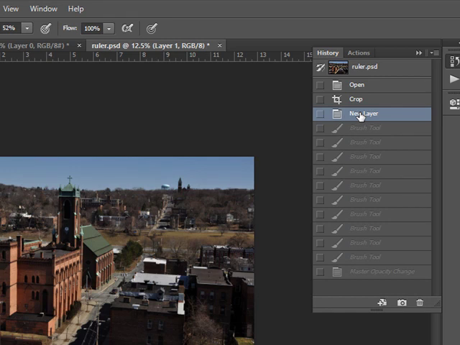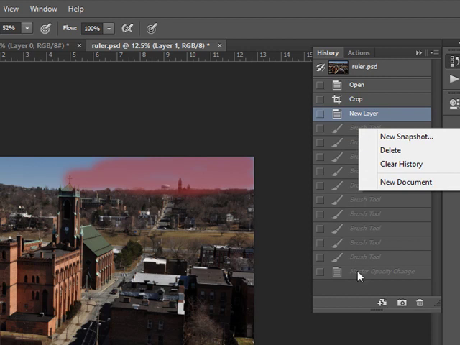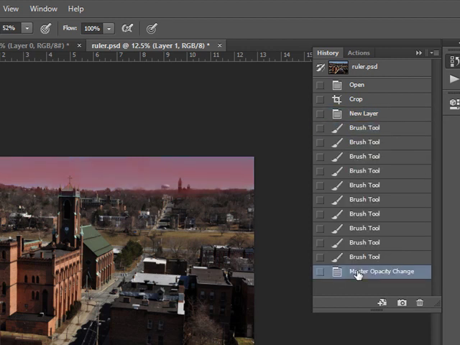If I want to go back down to here, but I'm going to go back and do some changes, I'm going to use this other feature here, which is to create a snapshot. At this point, I want to keep a snapshot of the way my image looks, but I want to be able to also go backwards.